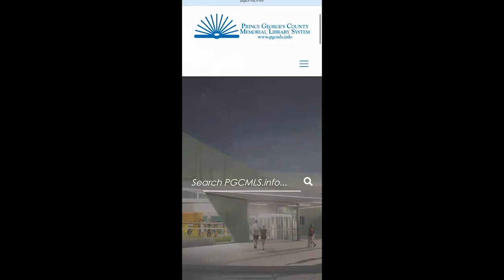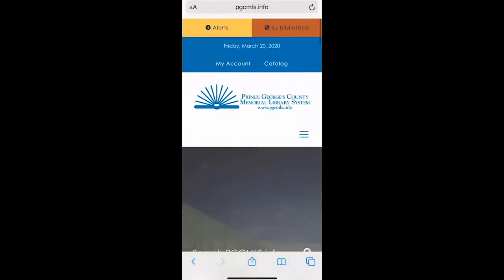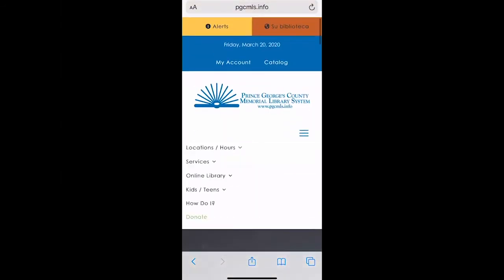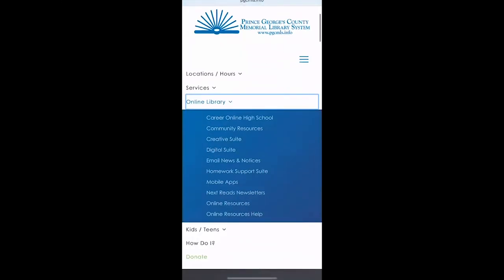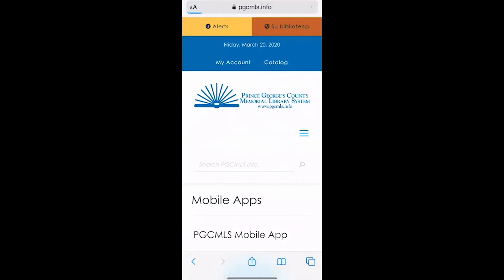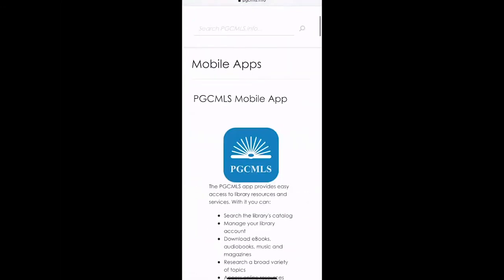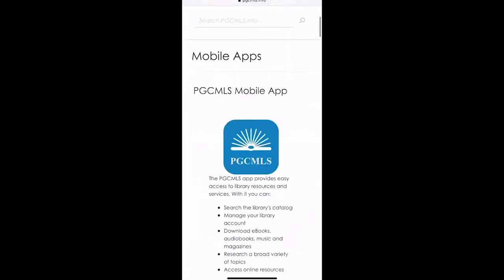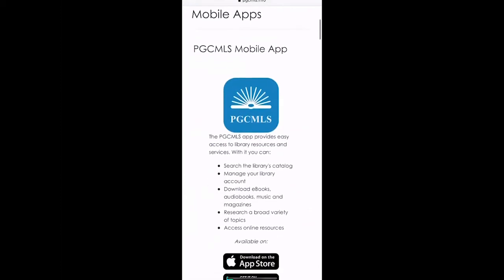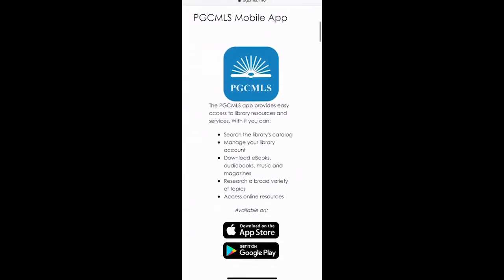And then you have lots of different great options on the website for navigating, but click on this menu here and then go to Online Library. Then you'll see mobile apps. And then on here, you'll see our primary apps with the PGCMLS mobile app being the number one. And it's available for both Apple devices and Android devices.